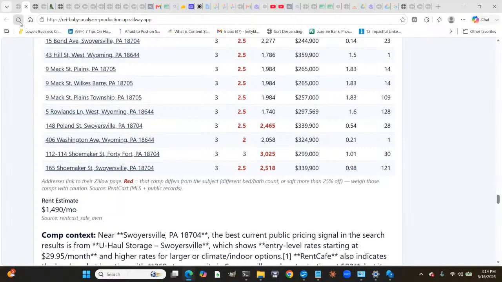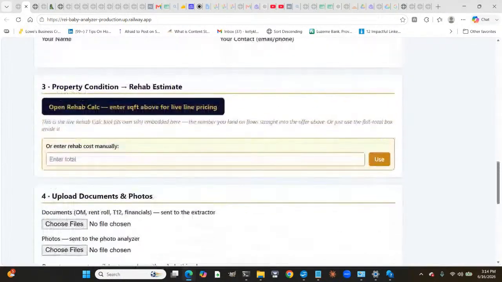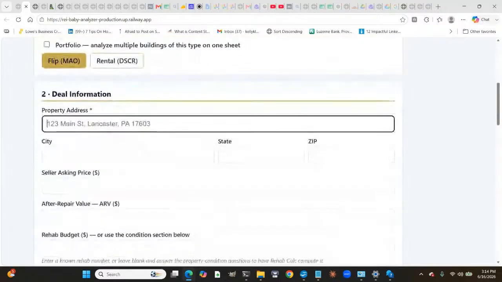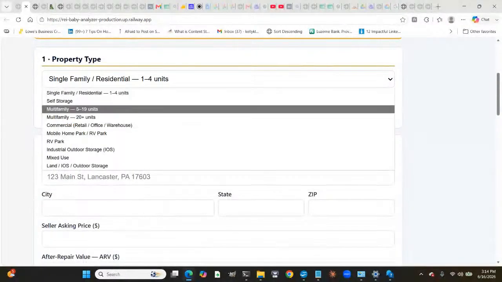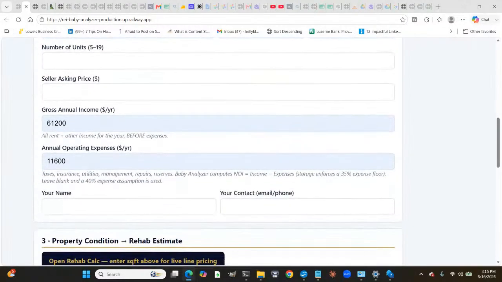I'm going to clear this out. I'm going to give one more example of a property type, multifamily. It won't know the difference. We'll give it the same address. There's your gross income. There's your expenses.